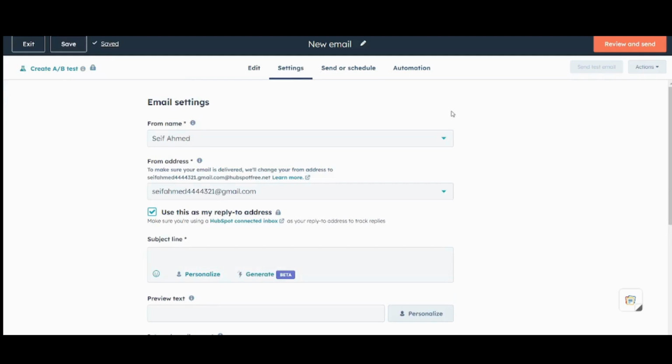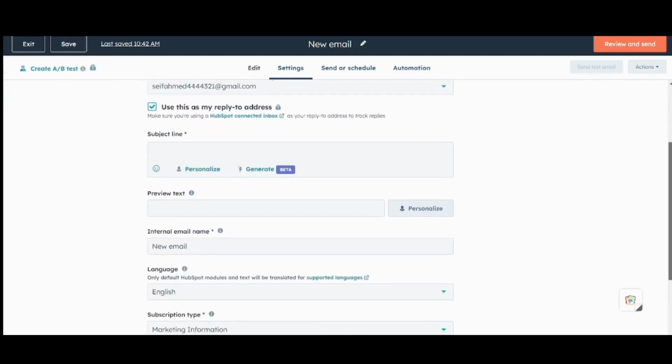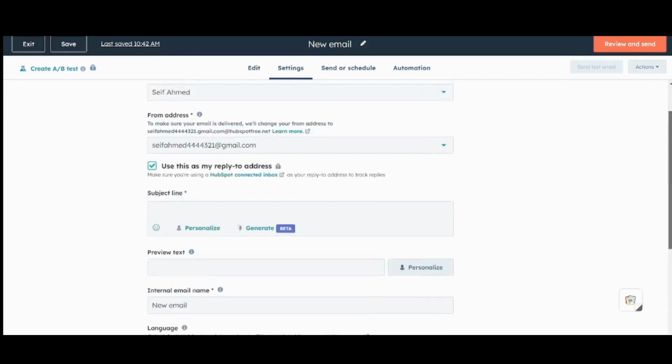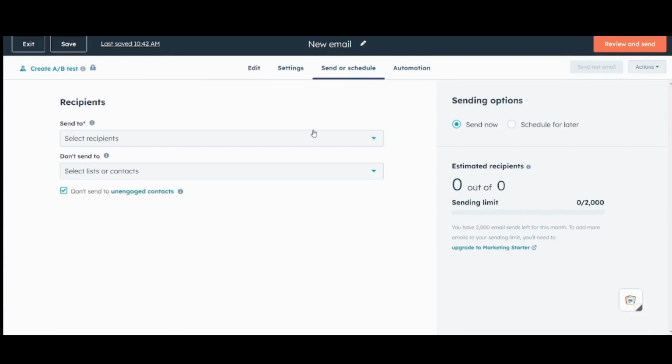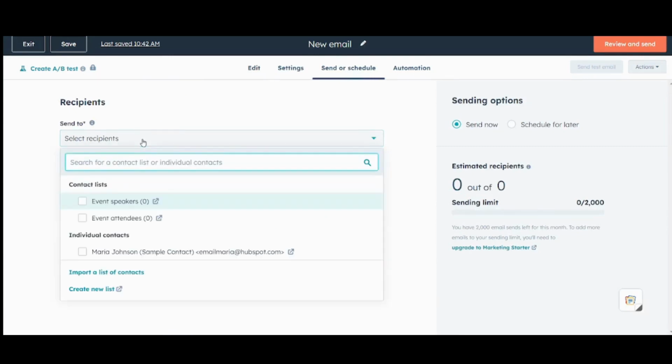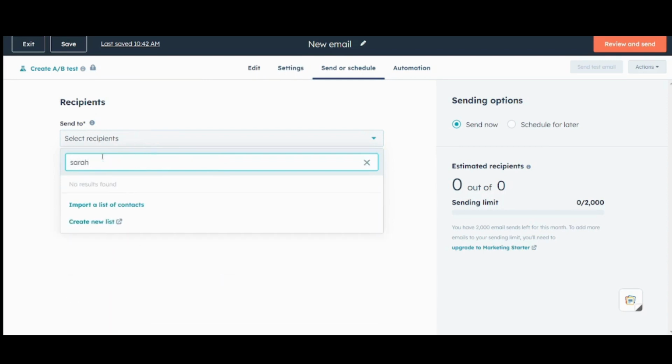Here you will be allowed to insert the name, your address, the subject line, the preview text, and more options like language. And after you are done, you can go to the send or schedule step, in which you can add the recipients to which it will be sent. And I will add one of the recipients here.